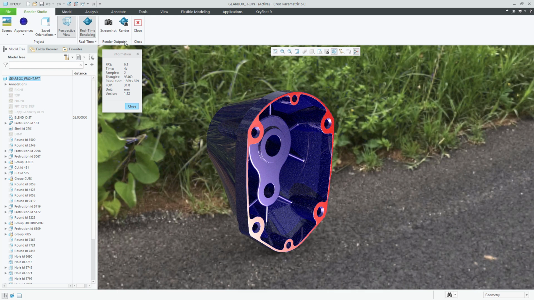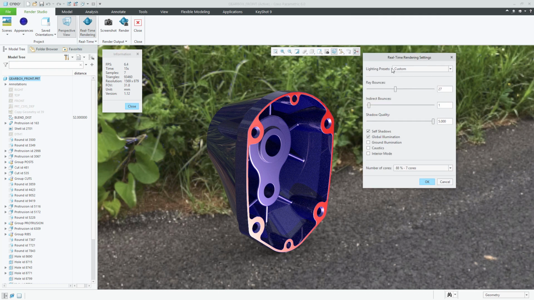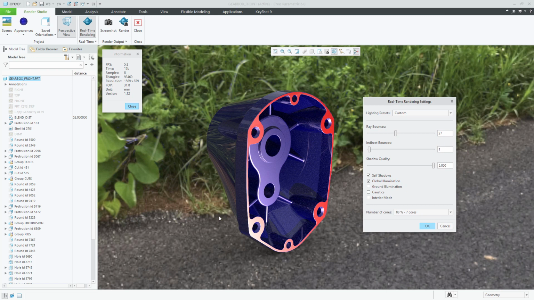So it's good to have perspective turned on. Other things that we can play around with in here, so if we click on this drop down menu and go to RealTime Settings, this is basically how realistic the system is attempting to render your part. So there are a few presets in here.